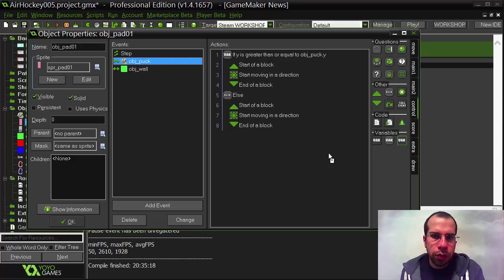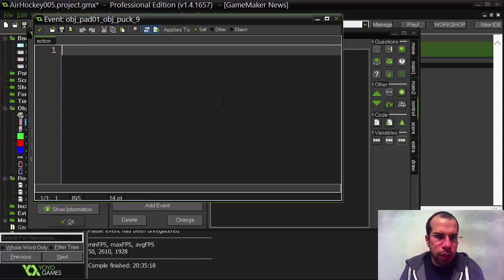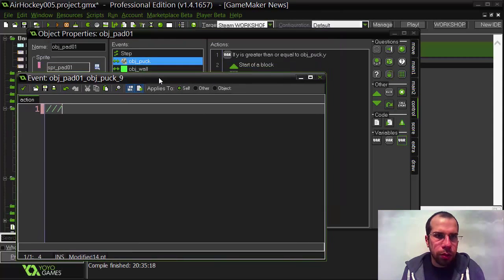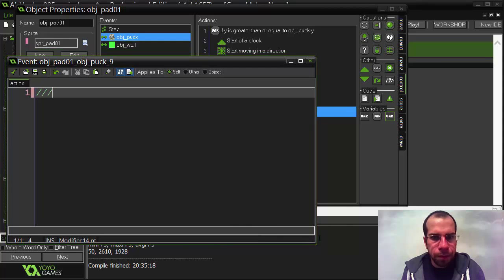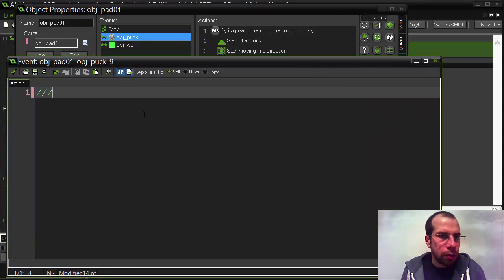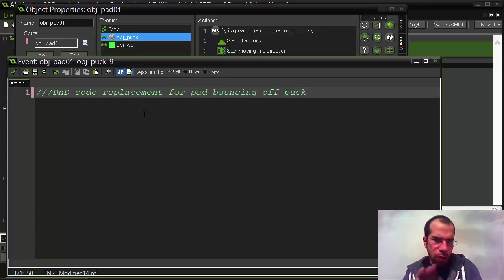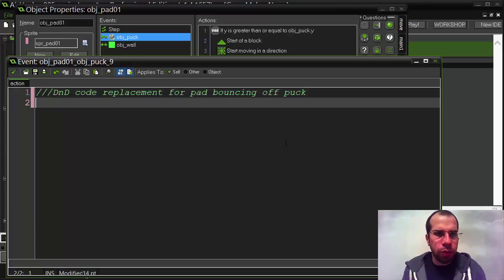So go into the control section and drag in a code window, and then in here we want to do ///, and I'm just going to resize this window so we can see everything a little bit easier. So in here we can do DnD code replacement for pad bouncing of puck. Whenever we knock into the puck, it basically pushes the pad down slightly, and this is kind of what we want to reproduce.